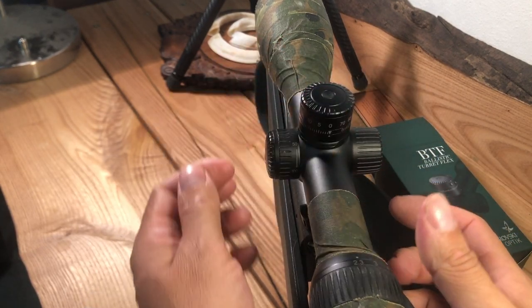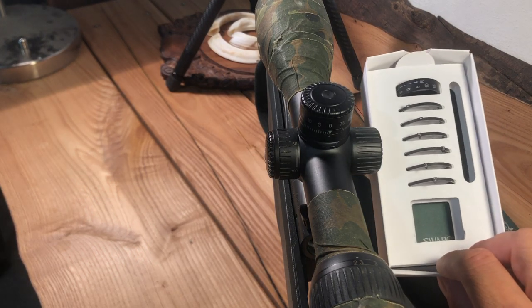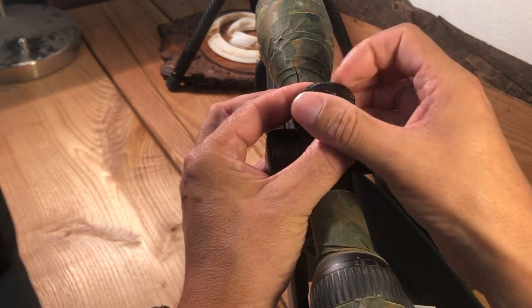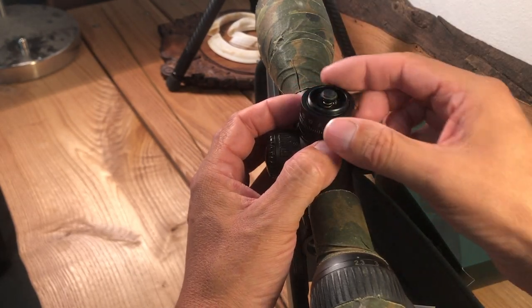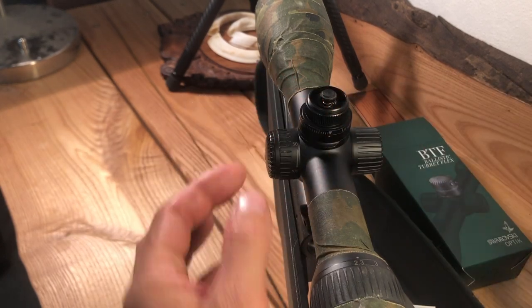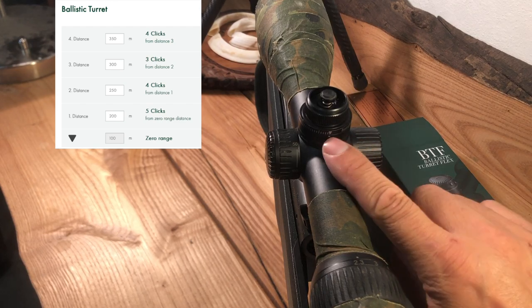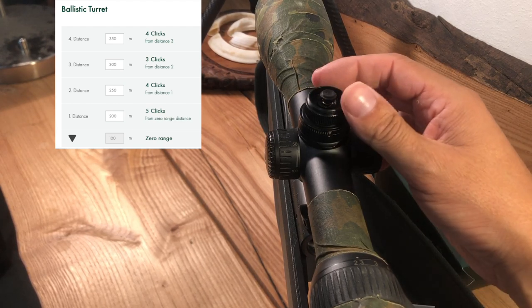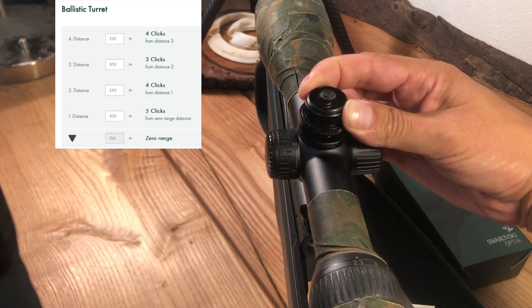Okay, and it's on. Okay, now we want to set up the small rings on the turret. First, I need to take off this cap. Take this off. Okay, put it to the side. Take off this ring with the numbers if you don't like this option. And then we start. So we said zero is at 100 meters. At 200 meters, I need to go 5 clicks. So I make 1, 2, 3, 4, 5 clicks.